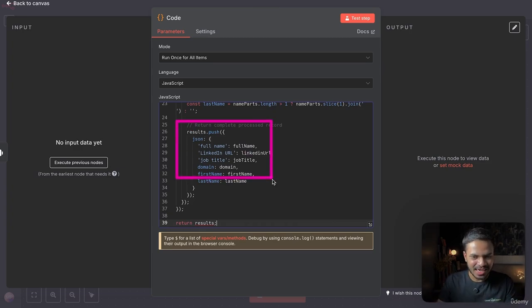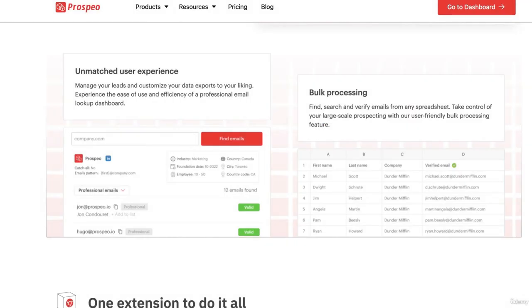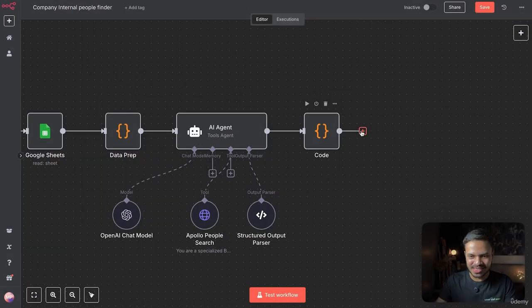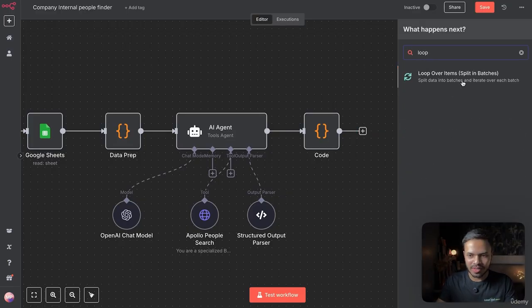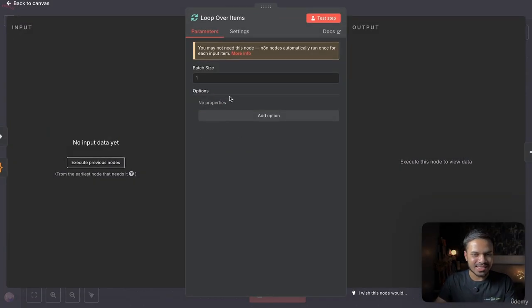So we are just simply returning full name, LinkedIn URL, domain, and job title. That's pretty much it. Now it's time to find out their email address by using Prospeo. And we are going to loop this entire process because if we are playing with APIs, we don't want to hit the API limits of Prospeo. So search for Loop Over Items, and the batch size is 1.